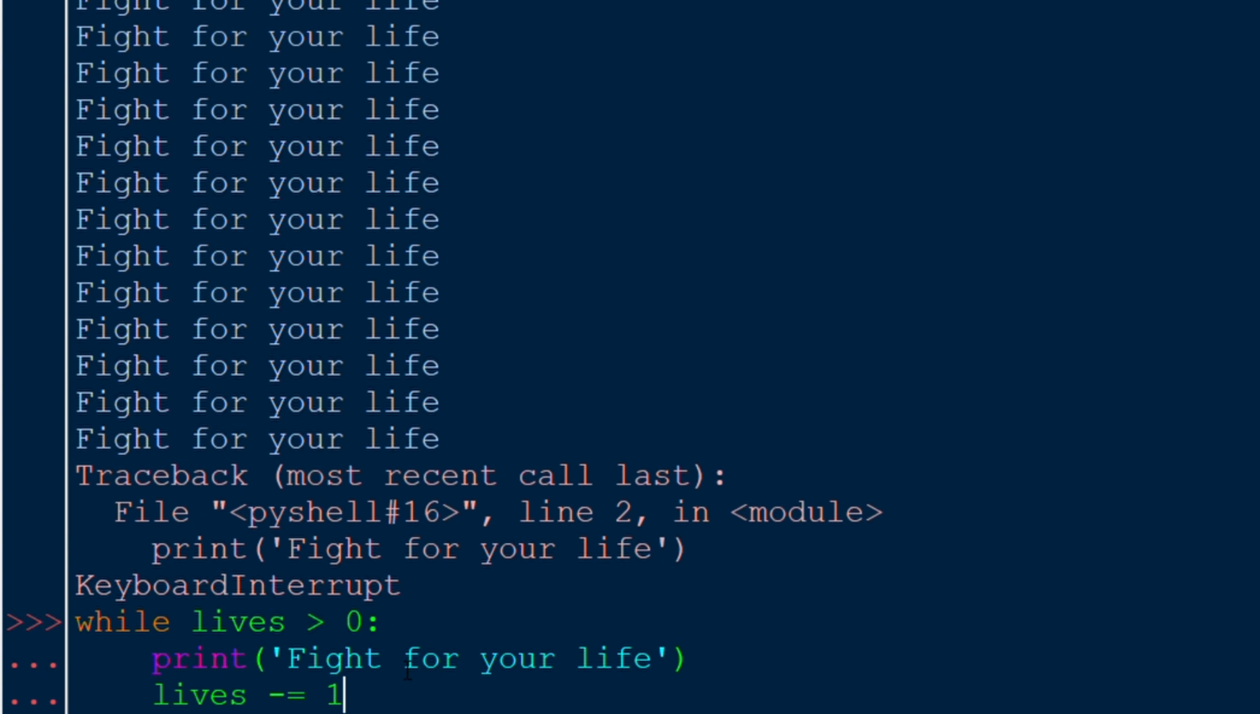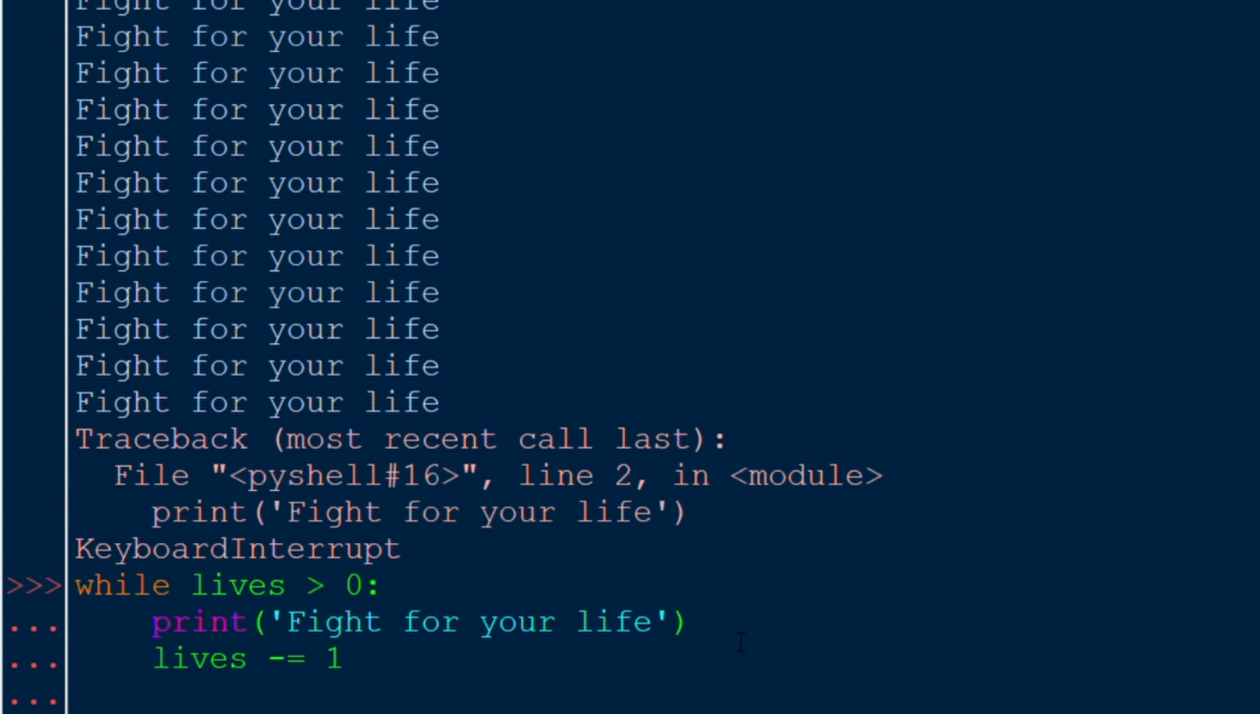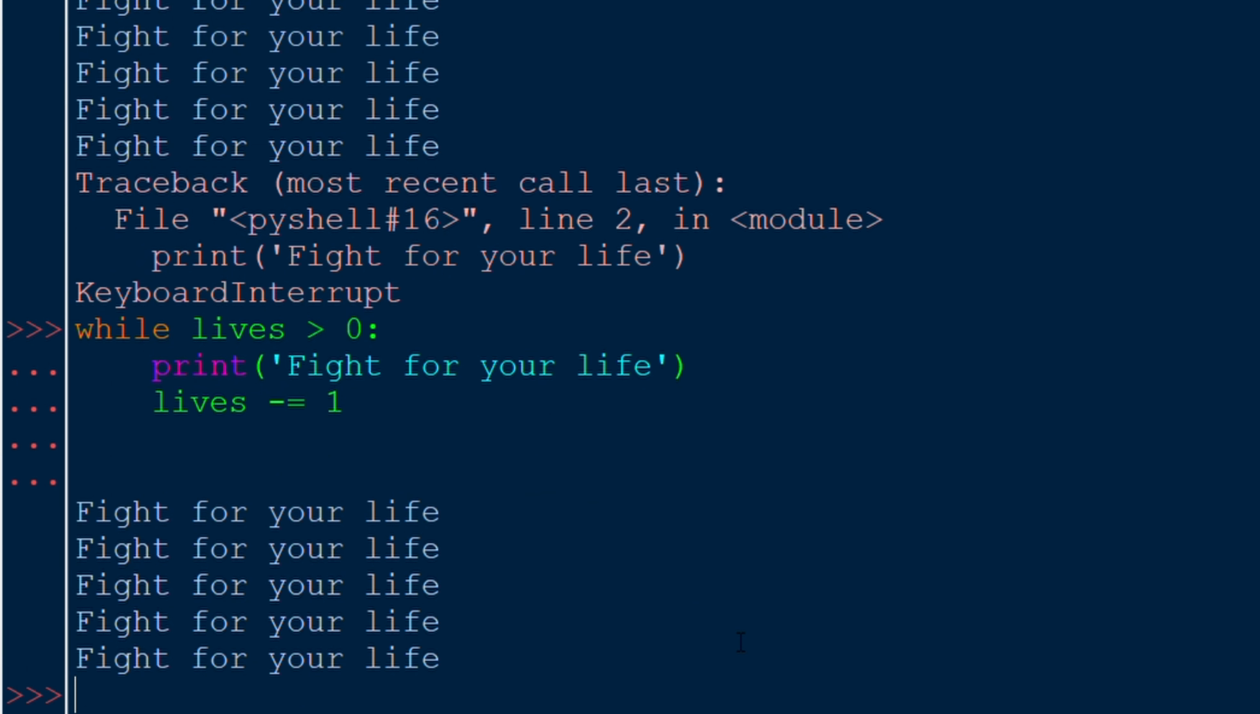So that's why we have to decrease the lives variable within the while loop so that this infinite loop doesn't occur. So go ahead and hit enter twice on this, and you can see that it printed out fight for your life 5 times.